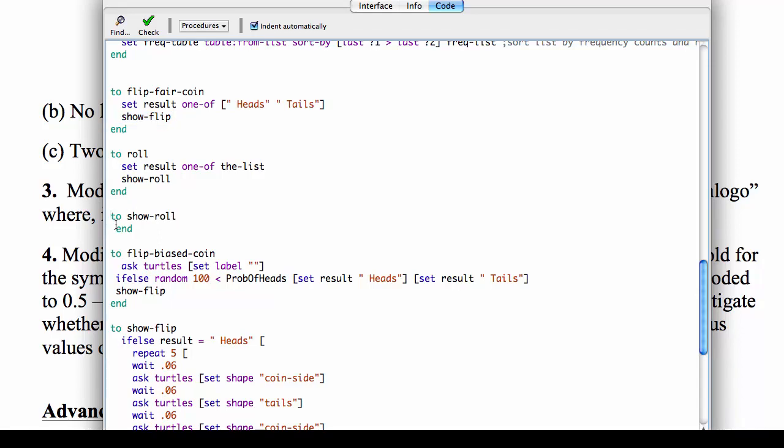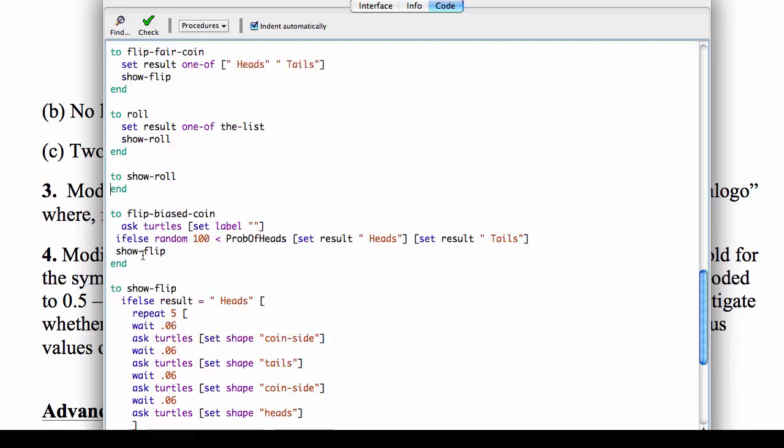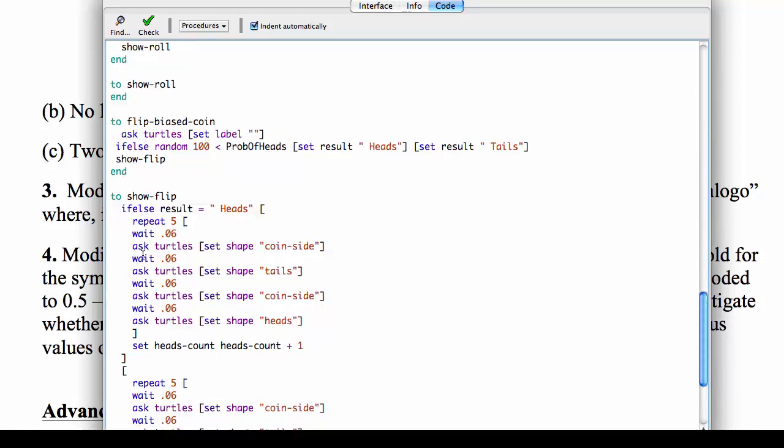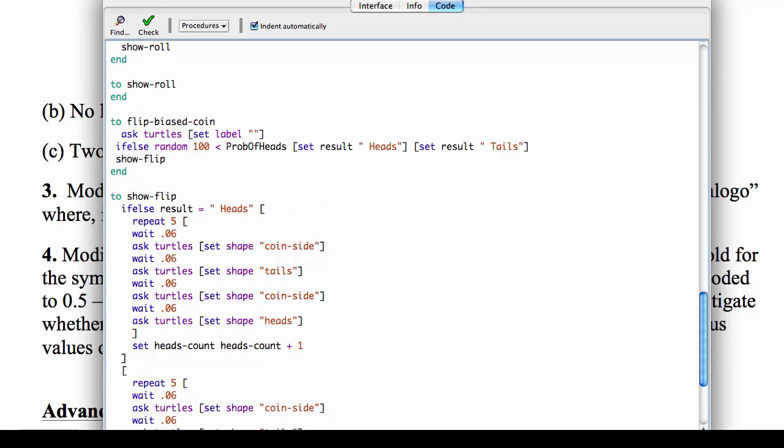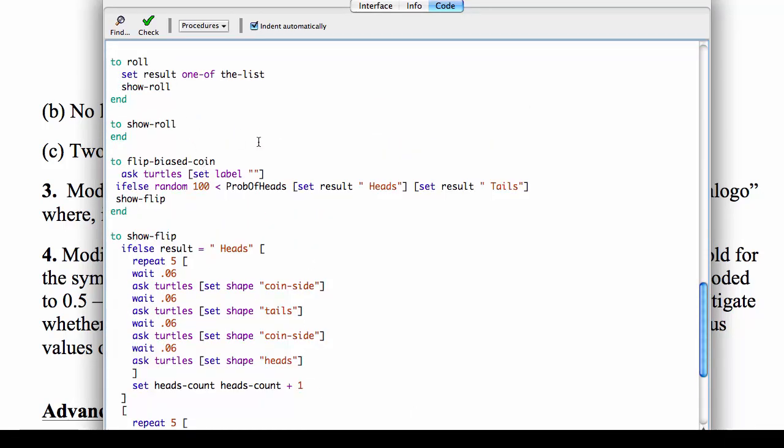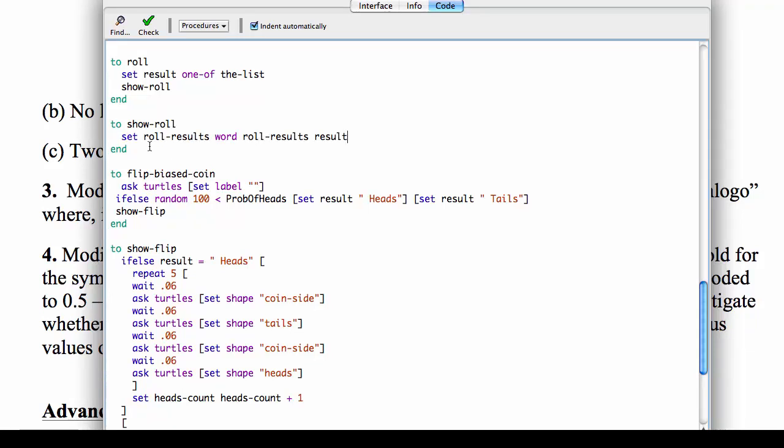We don't do that. Their show flip, I should say, actually did more than just showing the flip. It kept track of how many heads and tails there were. And ultimately and importantly, it set the value in that window, roll results, to a string like this. So I'm going to copy this. This is an important line. This is the last thing that happens. So we need to make sure that whatever else show roll does, it sets the results to this.